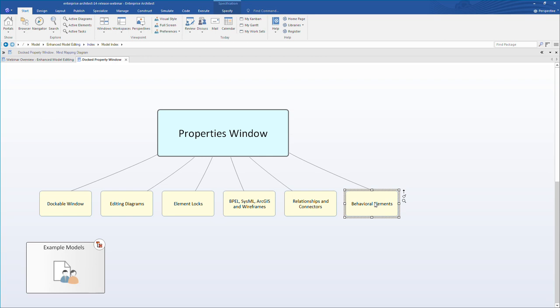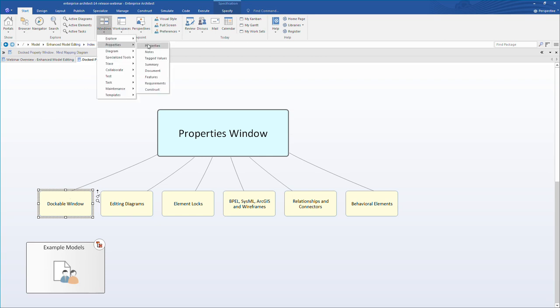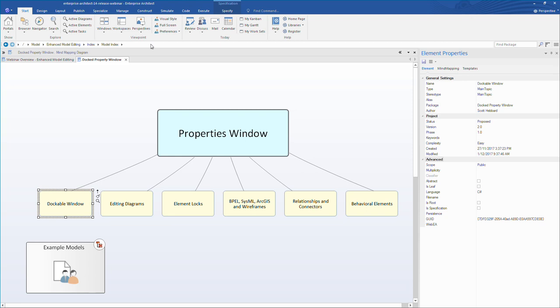Access the docked properties window by selecting Windows followed by Properties from the Start ribbon. The docked properties window appears on the right of the screen. As we select different elements on the diagram or from the project browser, the properties window automatically updates its contents accordingly. If you want to make a change to a model element, simply edit the property value and press the Save button. The properties window can be used to edit diagram properties.